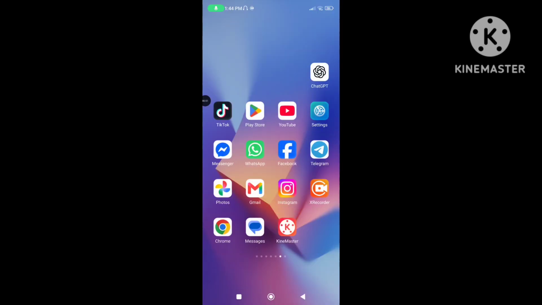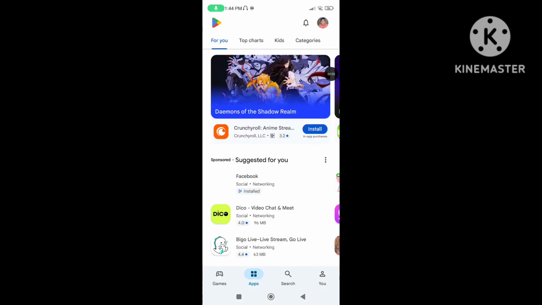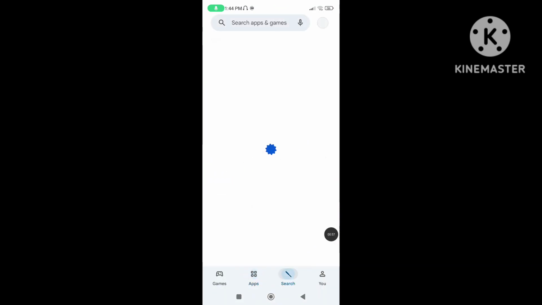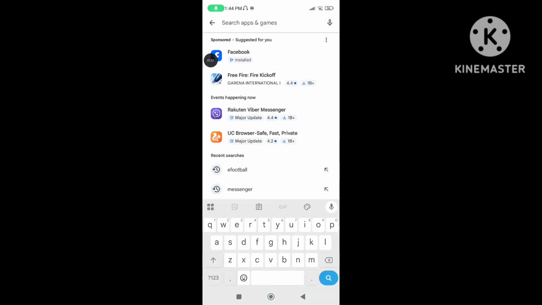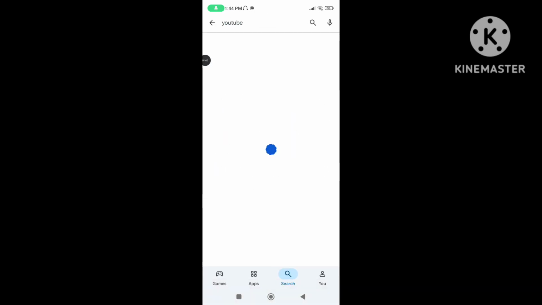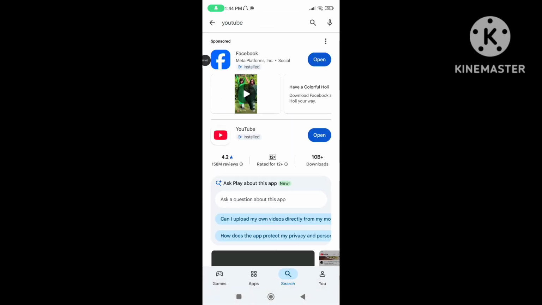Go back. Step 2. Open the Play Store or App Store. Click on Search. Search for the YouTube application. Update your YouTube application to the latest version.